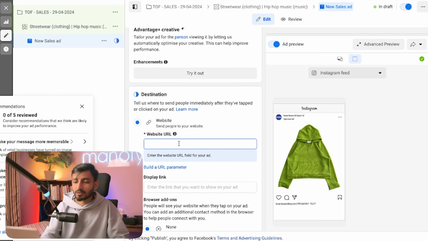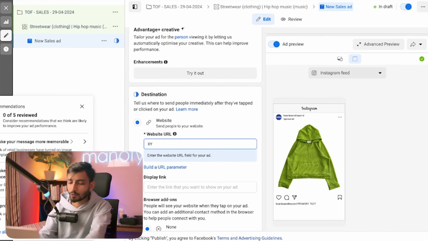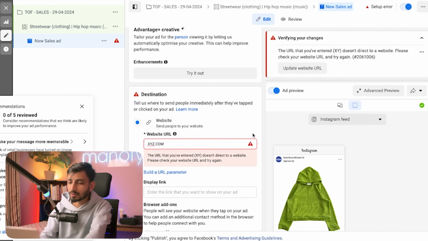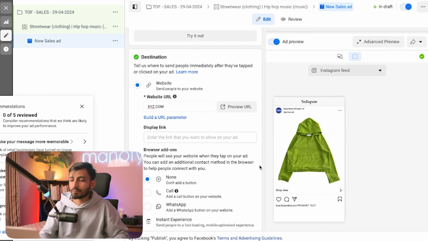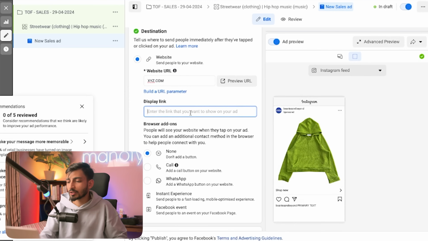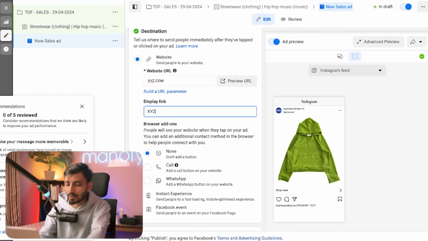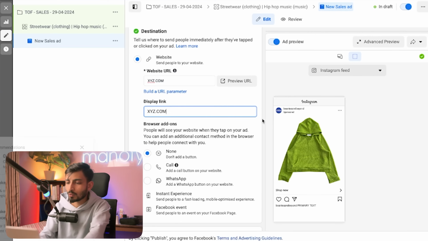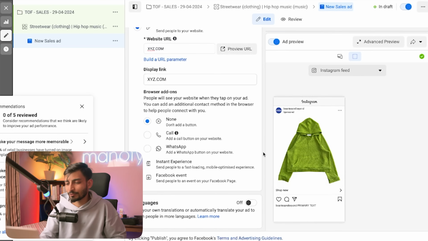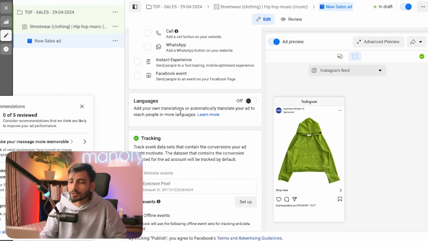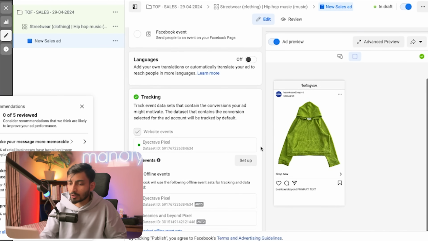For the destination, I just put the website link over here, xyz.com, just putting in a random one. If I want to display some links, I can also do this, but it's mainly for Facebook ads, to show ads on Facebook. For Instagram, it doesn't work. We cannot see anything here for Instagram, so it's optional. Languages, I don't want to choose any language. I just want to keep it broad.